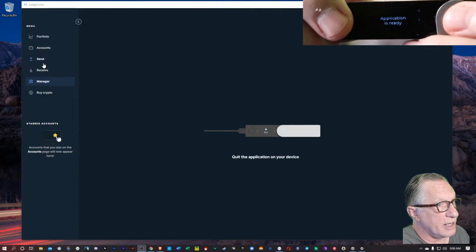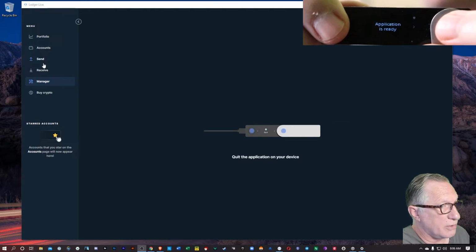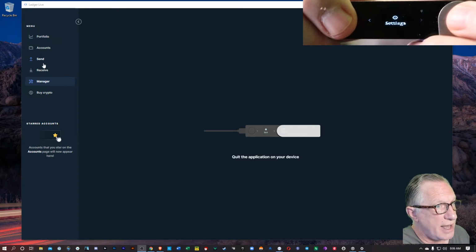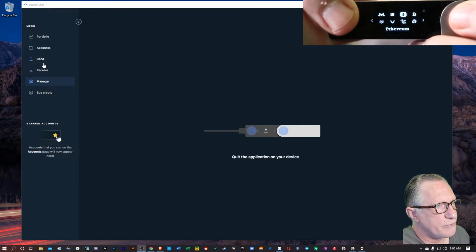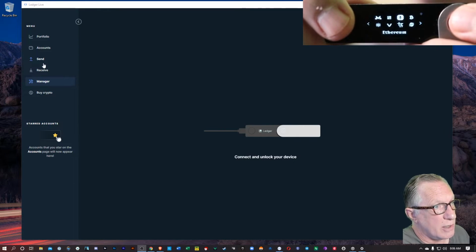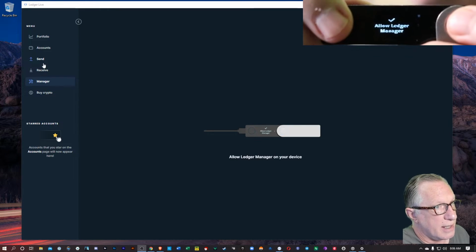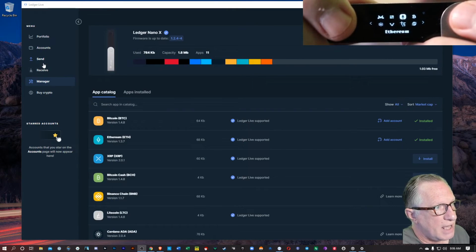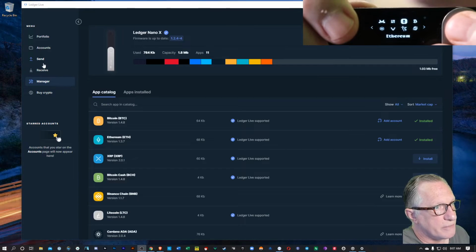All right, now if you're in a different application, say you were in Ethereum or Bitcoin, you'll need to exit that. So I'm just going to navigate over to Quit. I think I was in the Ethereum app before. All right, you need to be at the home screen, and then you'll allow Ledger Manager by clicking both buttons, and then you're taken over to Ledger Manager.